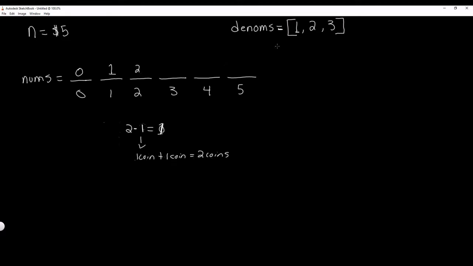And since we're on coin denomination of $1, this is relatively straightforward. We're just going to fill this out right here, 3, 4, and 5. And that's how we build our array, at least for the coin denomination of 1. And if we only had $1 coins, these are the minimum number of coins we need to make change for $0, $1, $2, $3, $4, and $5. So let's move on to our second coin denomination, which is $2.